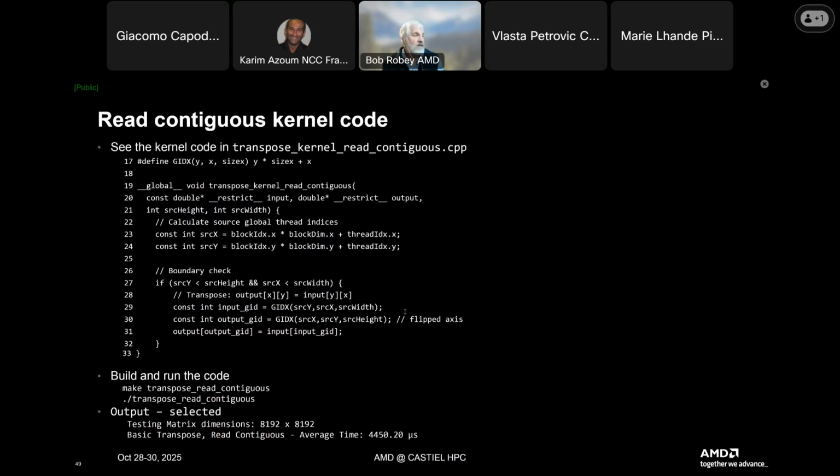So this is a quick transpose kernel reading contiguous, and you can go to the example, build it, and run it on the MI300A. I'm going to show it to you for the MI210, and the MI300A actually has twice the cache size, and the cache lines are twice as long, so it improves the performance quite a bit relative to the theoretical bandwidth. So for this one, we're getting 4450 microseconds for that transpose.